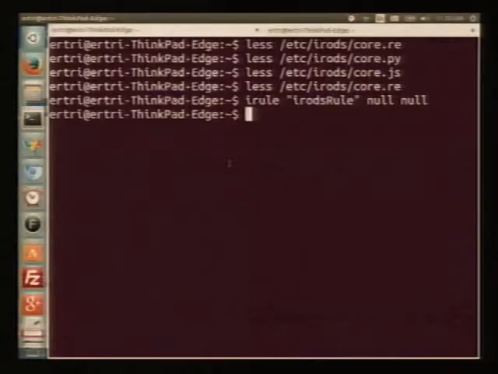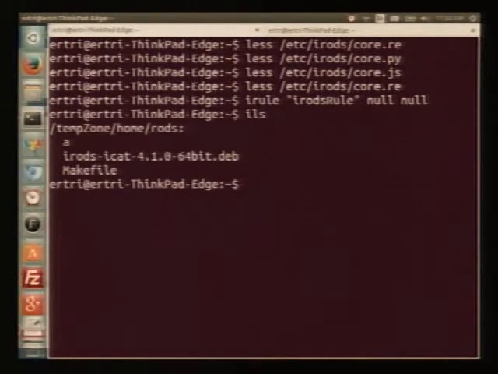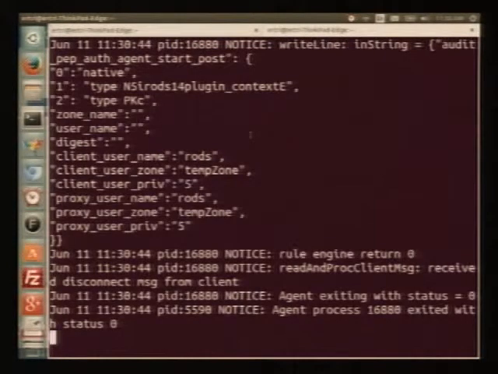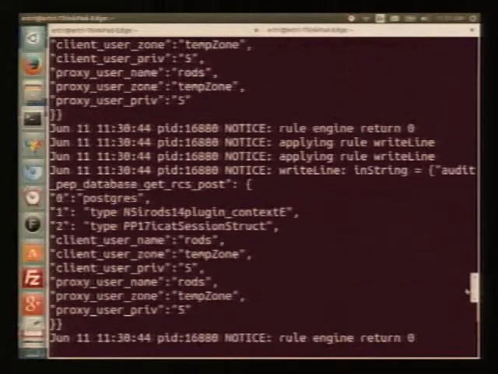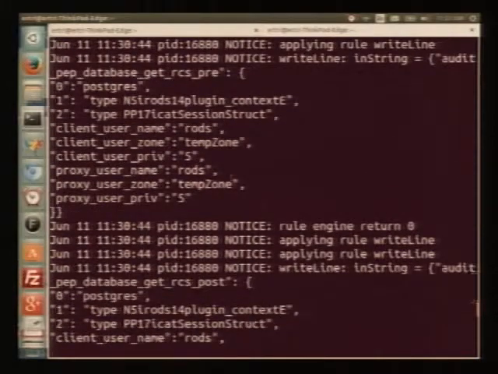Okay, so let me just do an iOS. Go to the log. What do we see? We see auditing generated in a JSON format. So here you can say, okay, some agent is started. Who started the agent? iRODS, temp zone, privilege, and you can see all kinds of other operations here too. You can see this agent start, then you can see database operations.